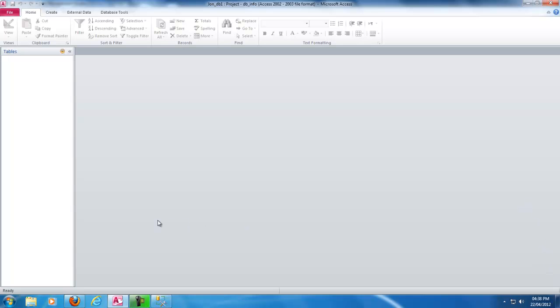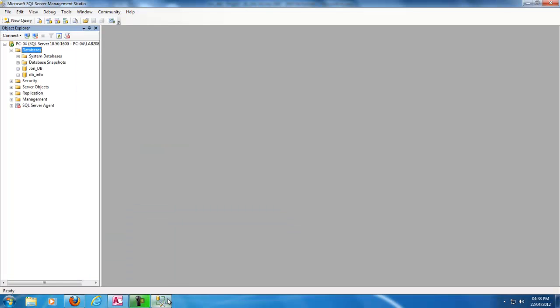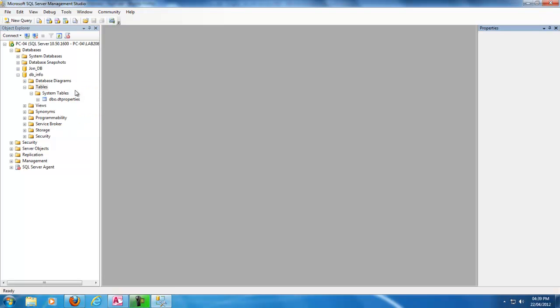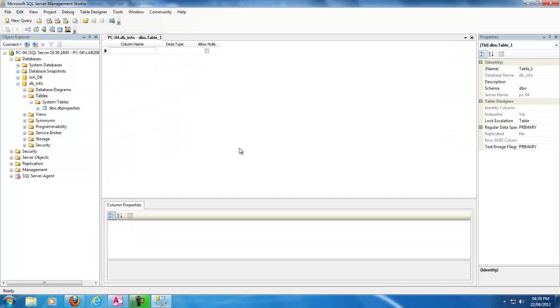Now we're going to link the tables from SQL Server 2008 to Microsoft Access. So we're going to open back up the Management Studio. We're going to drop down the current database we just created, which is DB info, and also tables. And here you see system tables. What we want to do is create a new table. So you right click on table and click new table, and then a column name comes up, and you have to populate the column name.